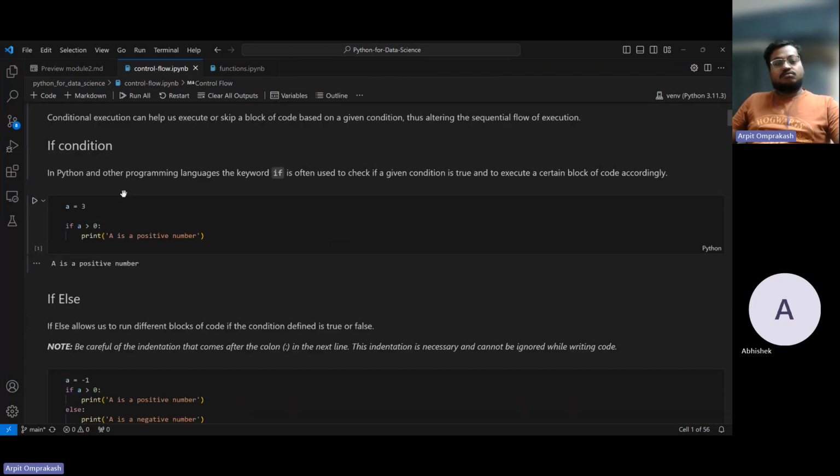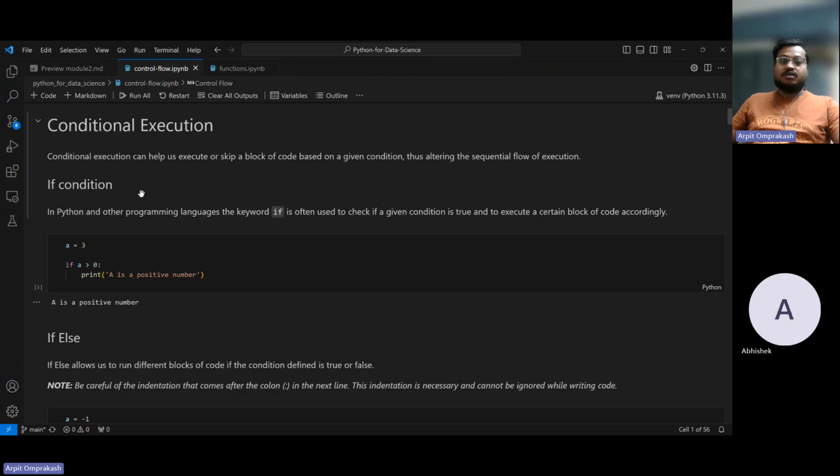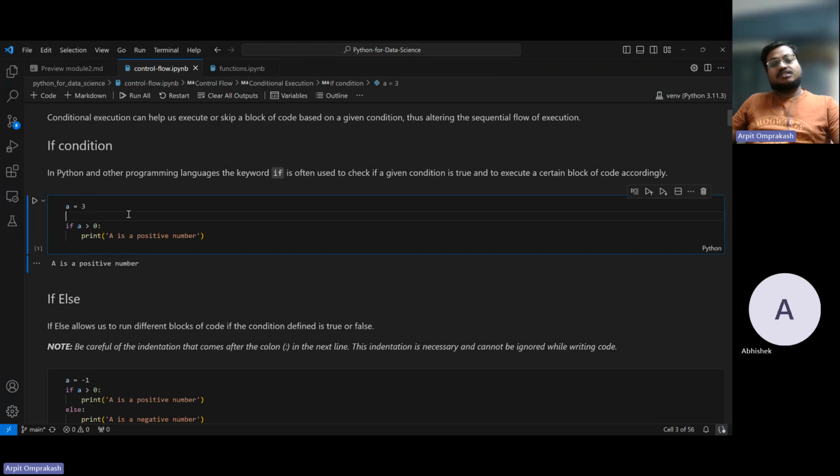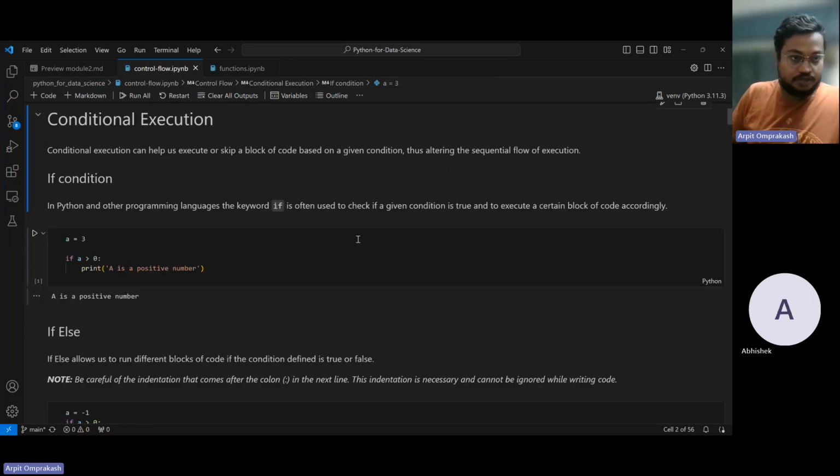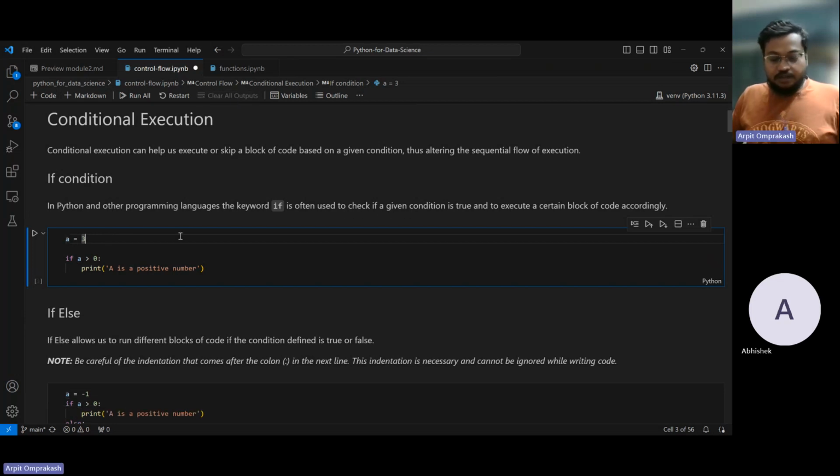The thing that helps us do conditional execution is called an if condition. Many other programming languages, such as Java, also have if conditions, if and if else and stuff like that, so we'll be discussing that. In Python, let's say we define a variable a is equal to 3. Then we want to print the variable. The value we define, 3, we can change anytime, but whenever we change the value, we just want the value to be printed.